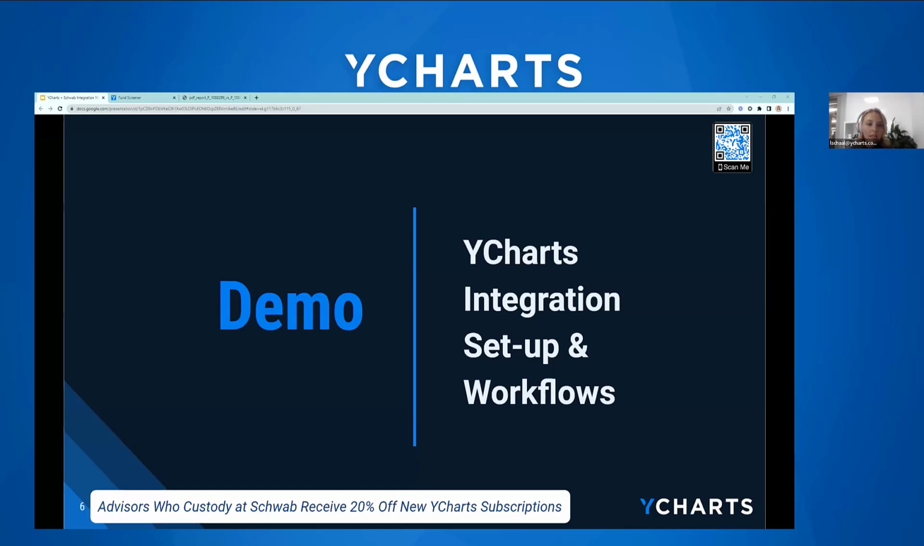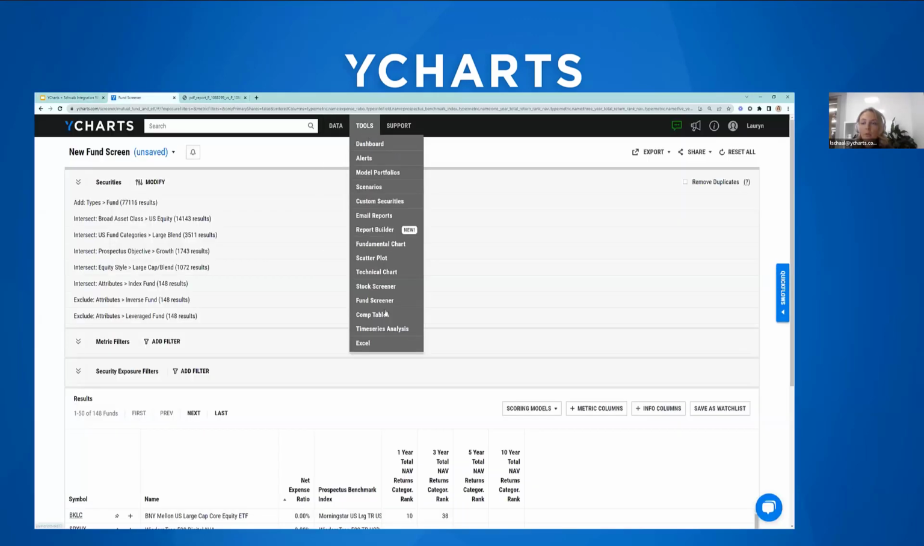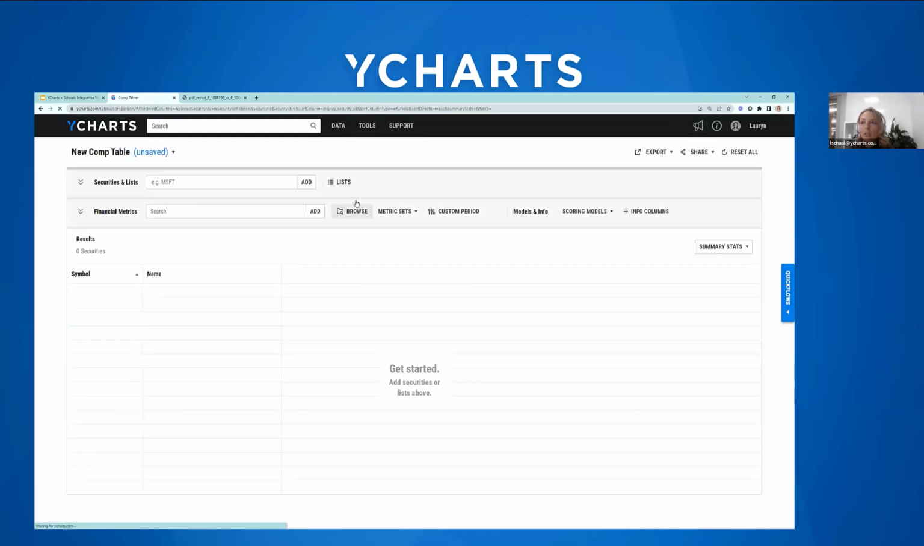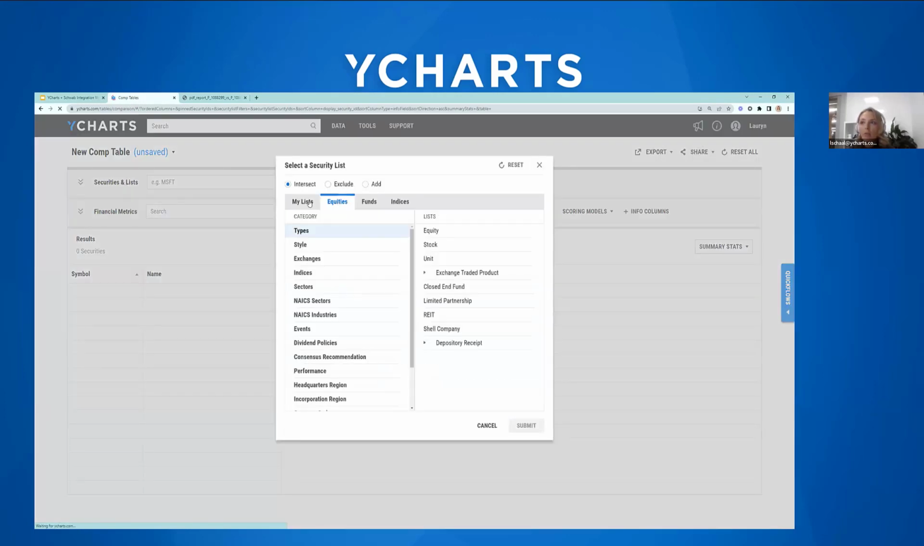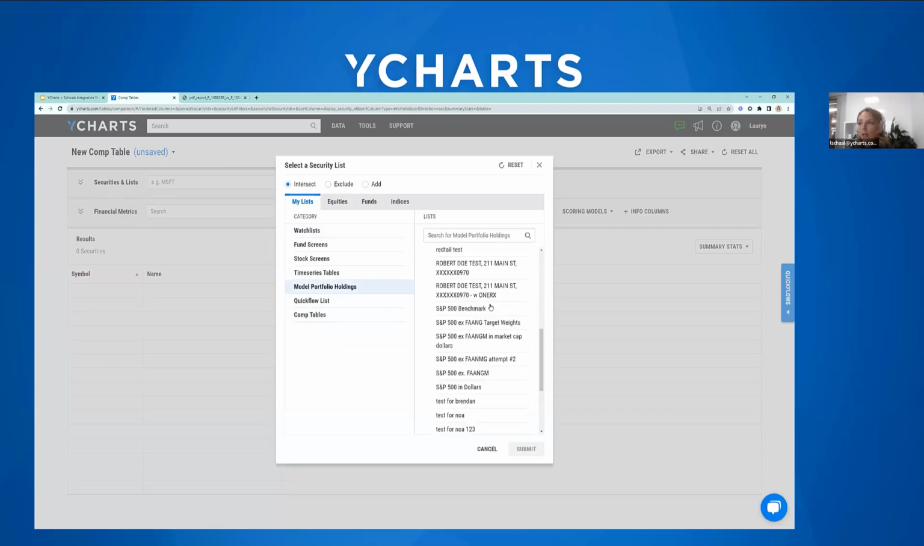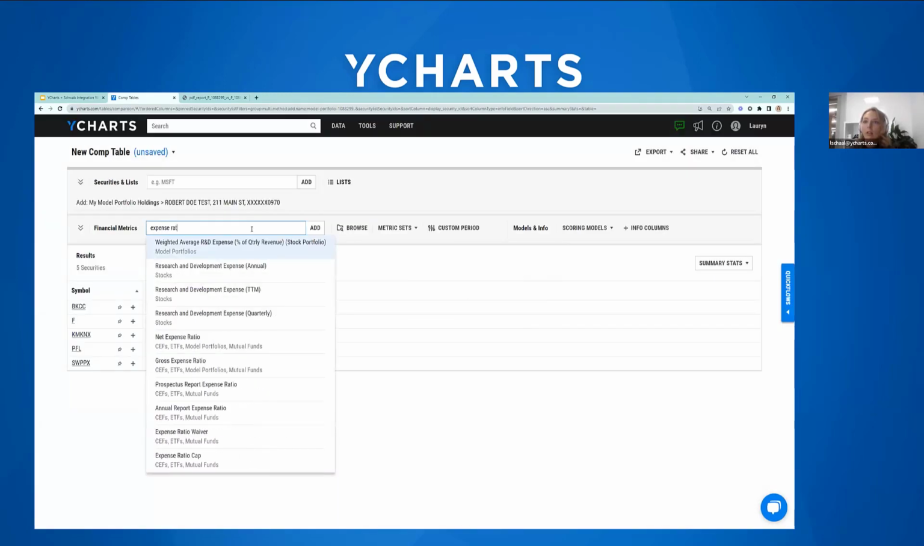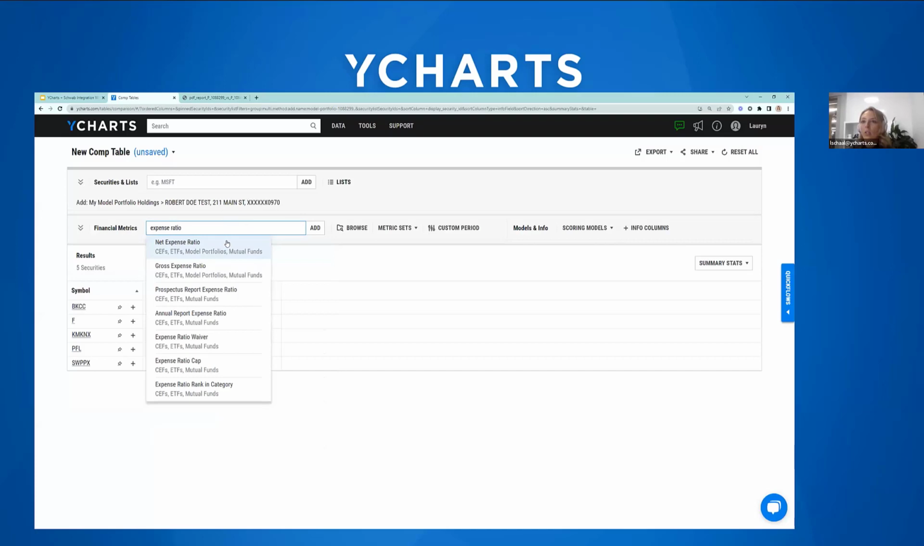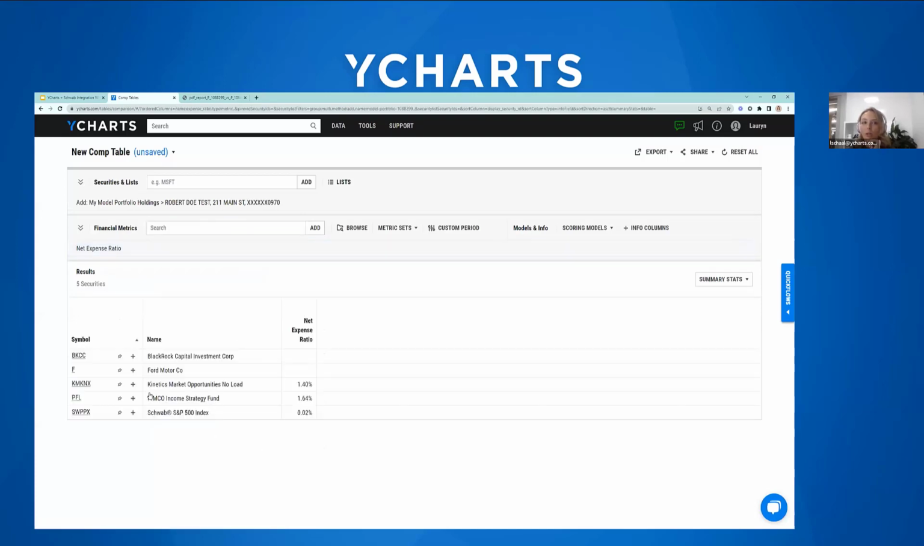Other questions I see: expense ratio for an investment within a model portfolio. Definitely something you can do in the comp tables. What you would want to do for that is pull in the holdings. Let me show that real quick. So you're able then to pull in whatever the expense ratio is. So you can see it for the individual holdings.